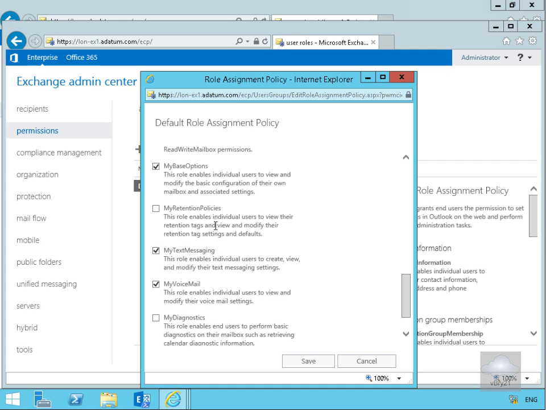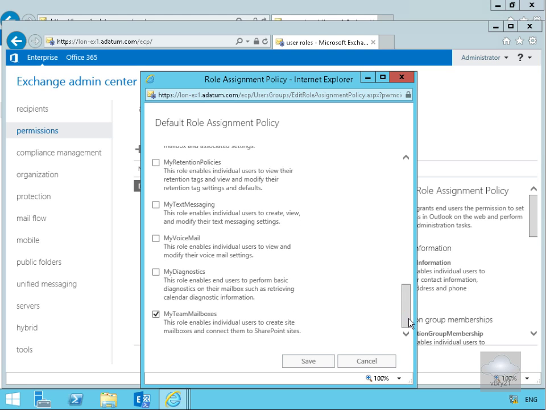Retention policies, so it enables users to view their retention tags and view their retention policies. No, I won't let them do that. I won't let them do anything with my text messaging, so users will not be able to create, view and modify text message settings, and I won't allow them to manage their voicemail either. My diagnostics, so this role enables end users to perform basic diagnostics on their mailbox, such as retrieving calendar diagnostic information. I'll let them do that. And my team mailboxes, well, I'm not using SharePoint, so I'll turn off that permission as well.